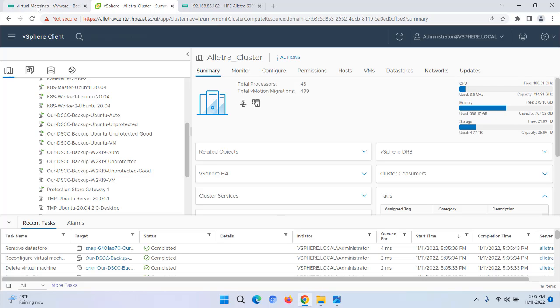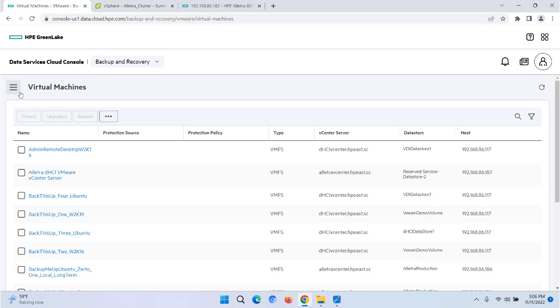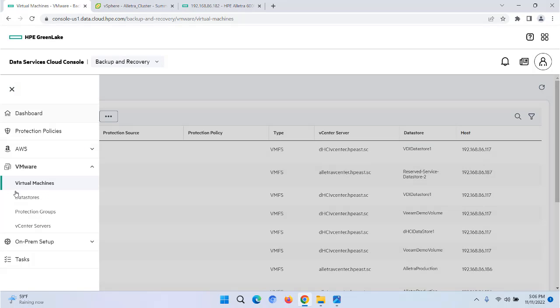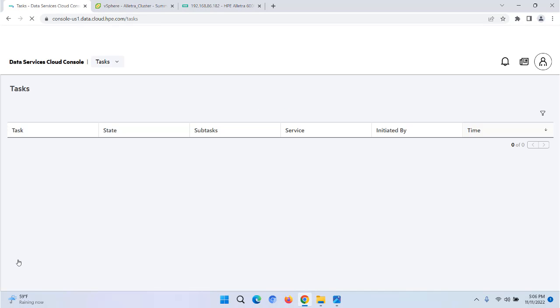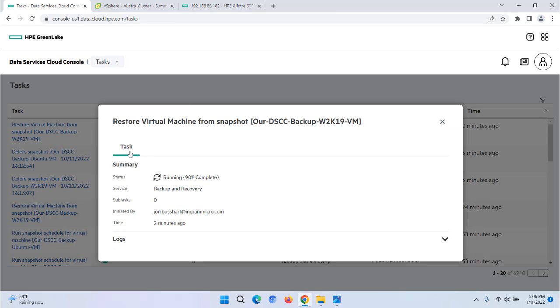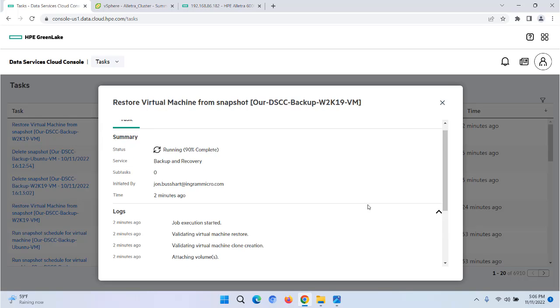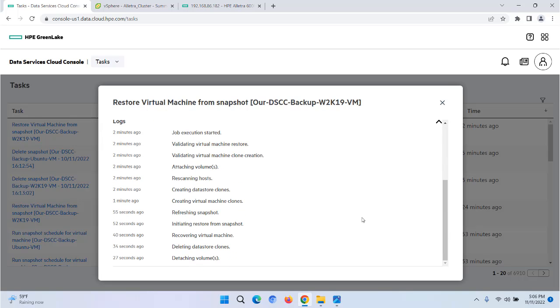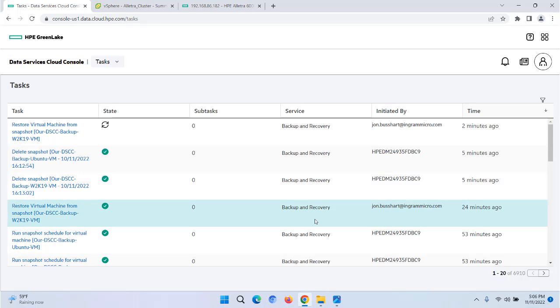We could also look at this backup job within the Data Services Cloud Console. If I select here and go down to Tasks, we can see that backup running over here. If I open it up, we can see it's about 90% complete. And if I look at the logs, we'll see what steps it's moving across. So right now it thinks it's detaching the volume.